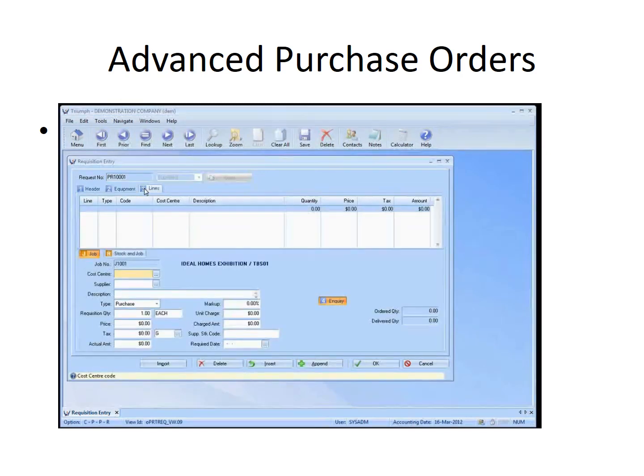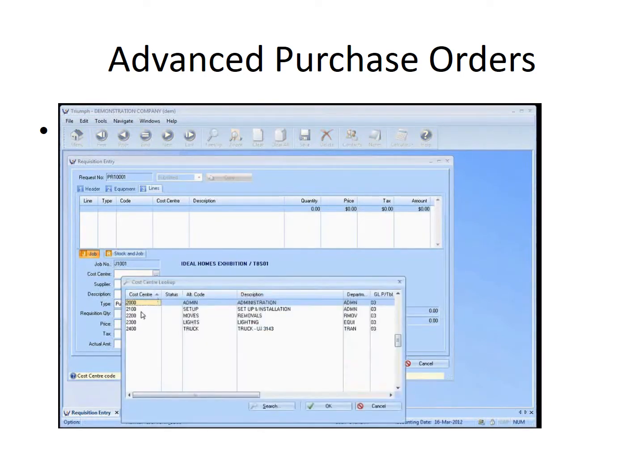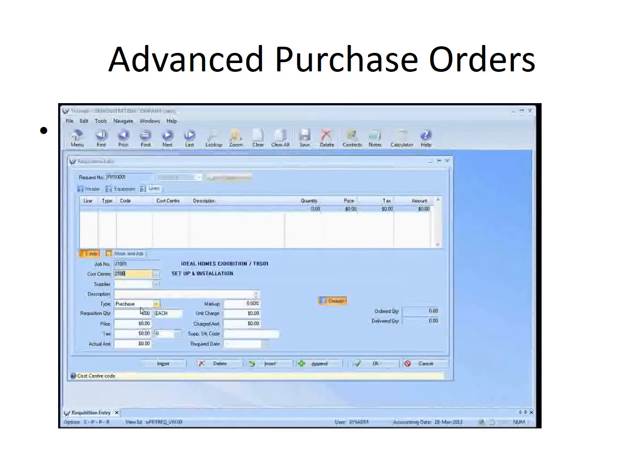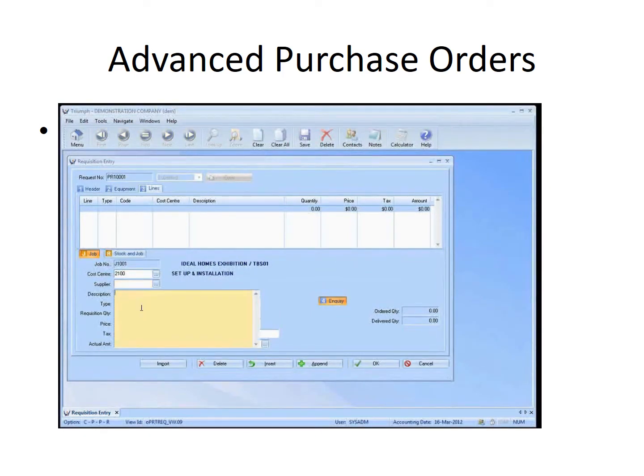I can then come down into the lines, and because I've chosen it at the header page, the job number defaults and will stay the same all the way through. I'm forced to fill in a cost centre. I don't have to supply the supplier because potentially I don't know who I'm going to buy it from, and I can then put a description of what I want to buy. So I need a filter kit.